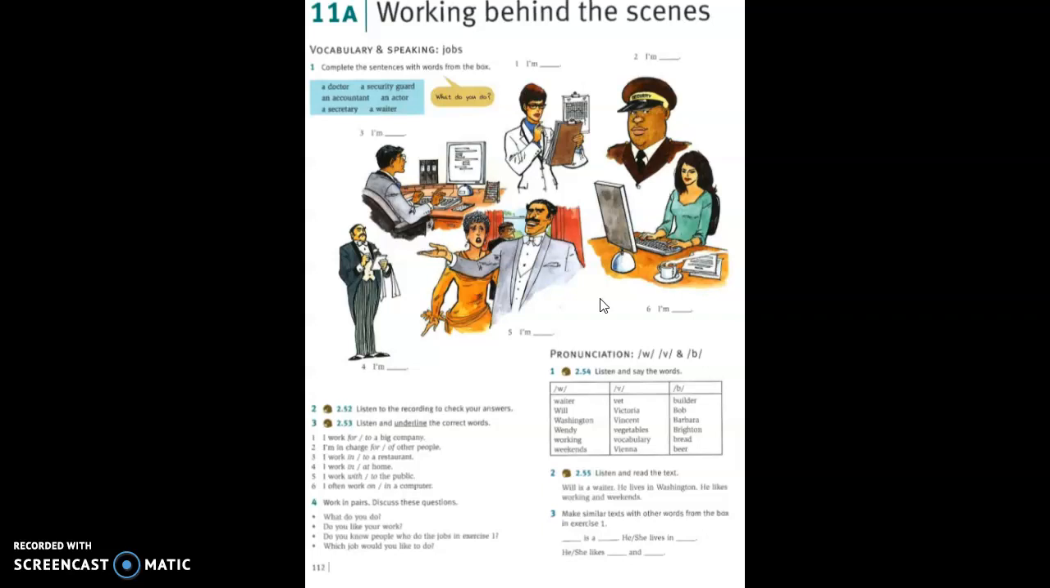Exercise 2, you really don't need it. You can do that checking yourself. Don't use the recording, just check the answers yourself. Number 3, again, I don't think you need the recording. If you want to read out the sentences yourself and the students underline, then do that. But there's no need to use the audio file.